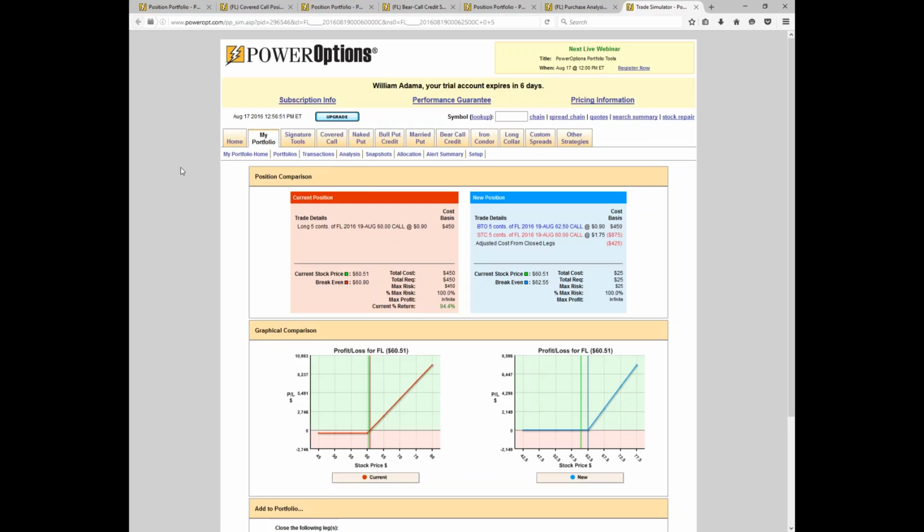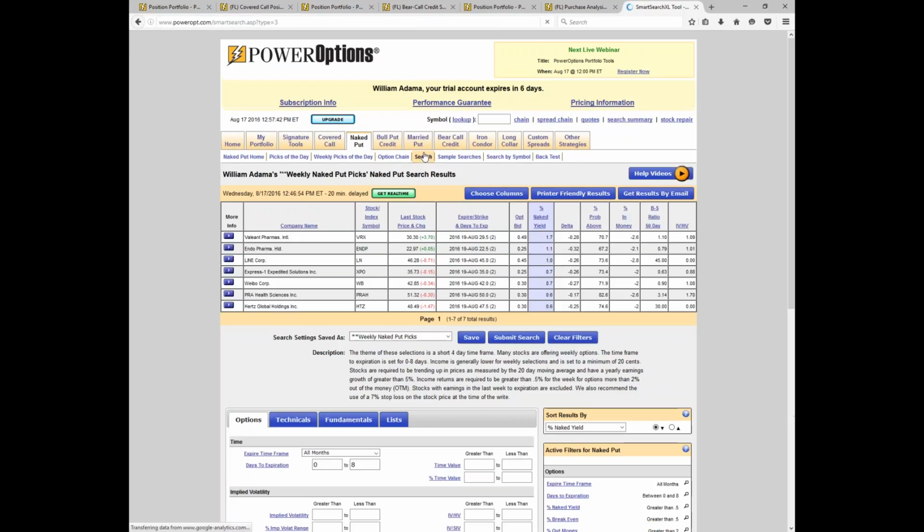Now, last but not least, let's say here, we've got naked put selected, okay? So let's say that I wanted to start trading maybe 1 week out or 2 week out naked put positions as a new strategy. I want to paper trade it, see how they perform in the next 7 days. So I'll just go to naked put, let's go to search, and I've got the weekly naked puts default screen selected.